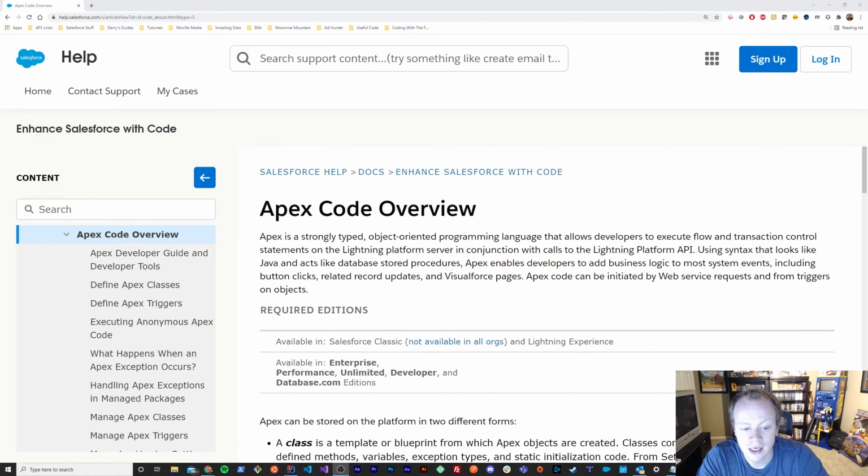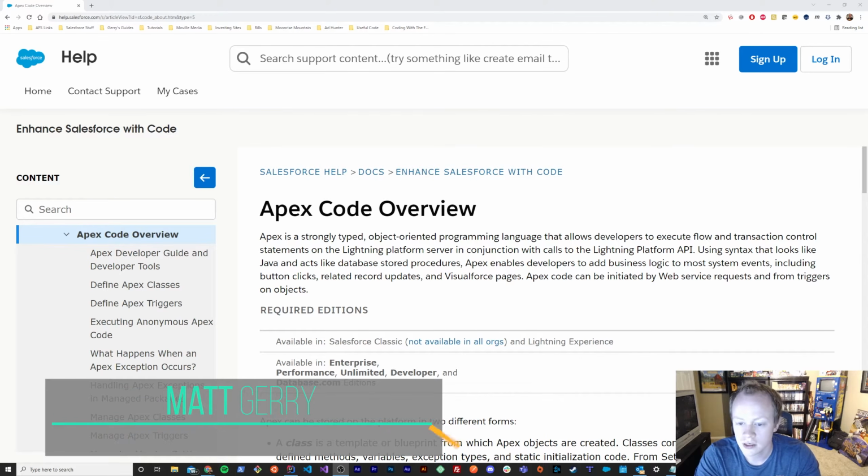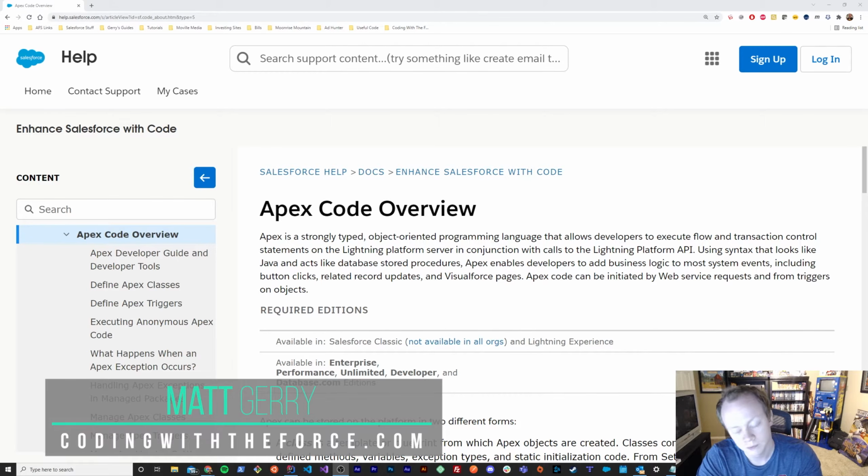Alright guys, so today we are going to go over what Apex actually is and when you as a developer or an administrator should potentially choose to use it when creating custom functionality in your Salesforce orgs.